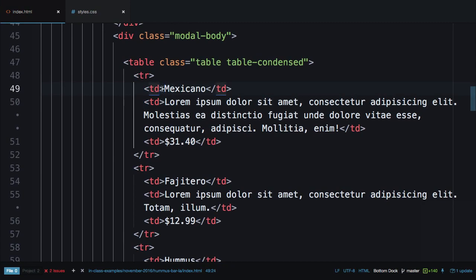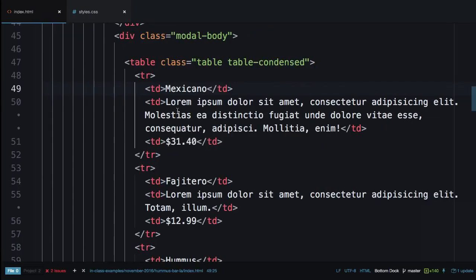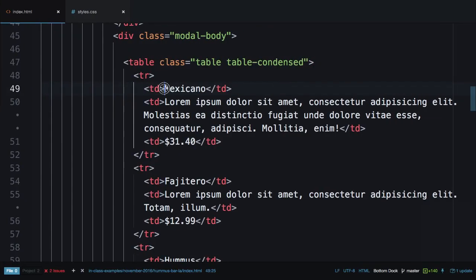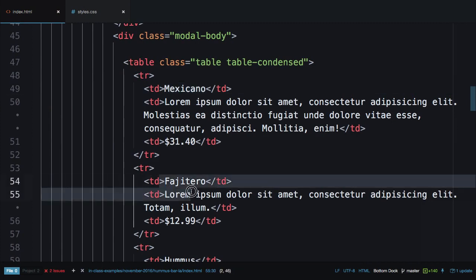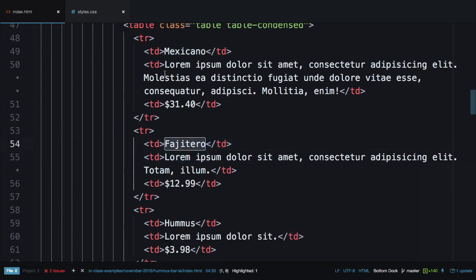Why don't we try targeting the first table data after the tr tag? How would that work, right? Would that be the most logical? Because I don't want to give each of these a class. To me, that would be kind of annoying. I'd rather just know that the first thing is always going to be the food, and then I want to make that always bold. So I'm going to say the first TD after the TR tag.